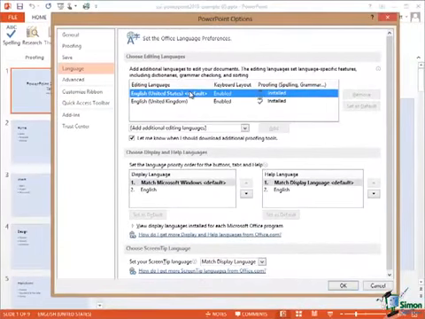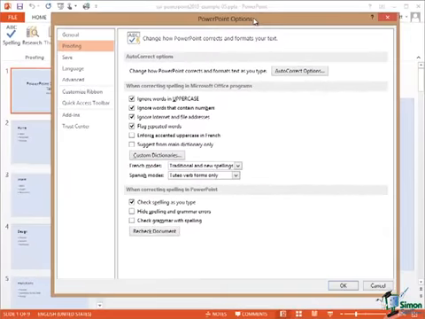Now, while we're in there, I also want to go to the main page for proofing options in PowerPoint 2013, which is the proofing page. Now, there are really three sections on this page. The top section says autocorrect options. I'm going to look at autocorrect options a little bit later on in this section. There's then a second section which says when correcting spelling in Microsoft Office programs. Again, I'm going to come back to that a little bit later on in this section as well. And the third section is the one we're interested in first. It says when correcting spelling in PowerPoint.